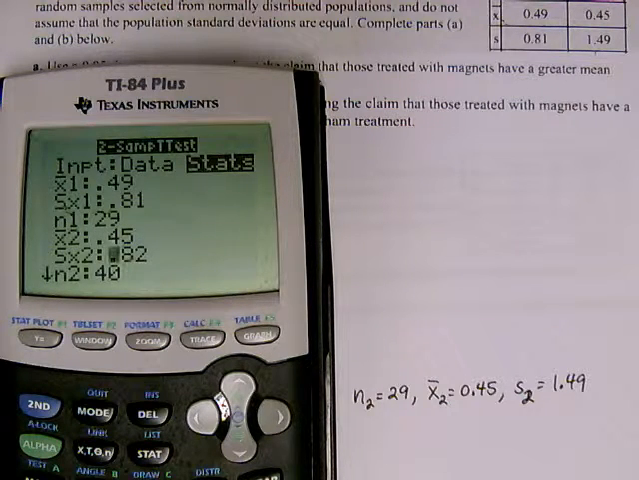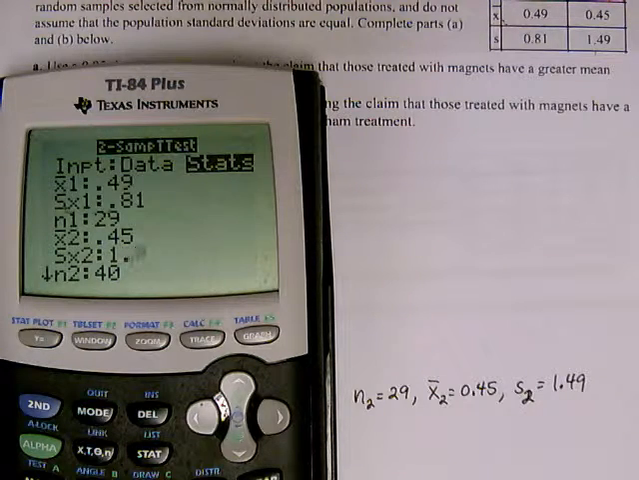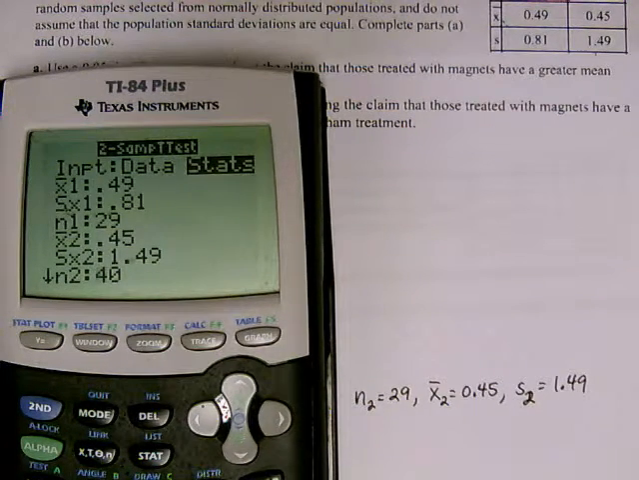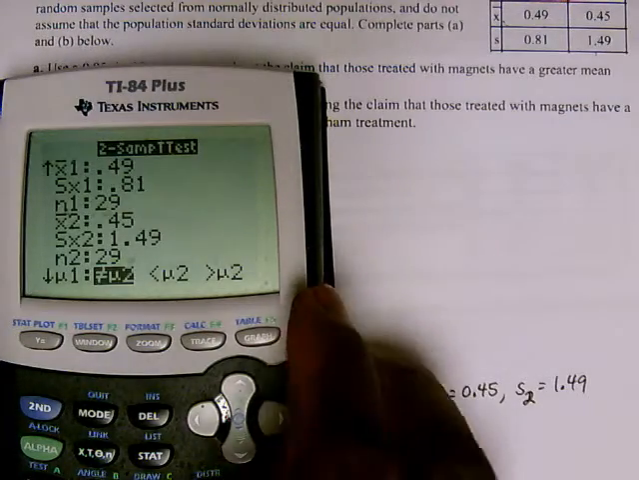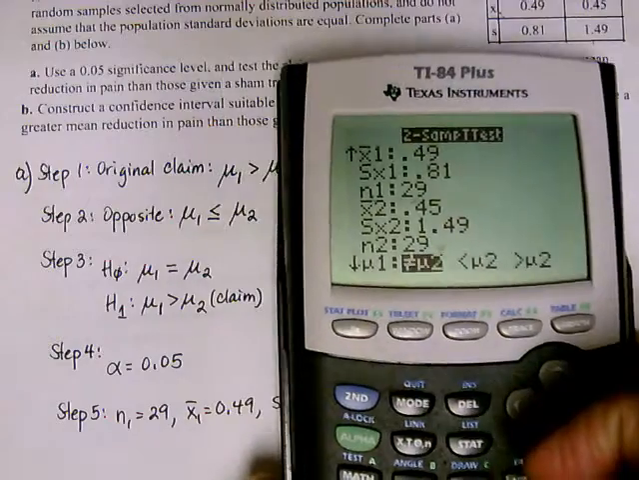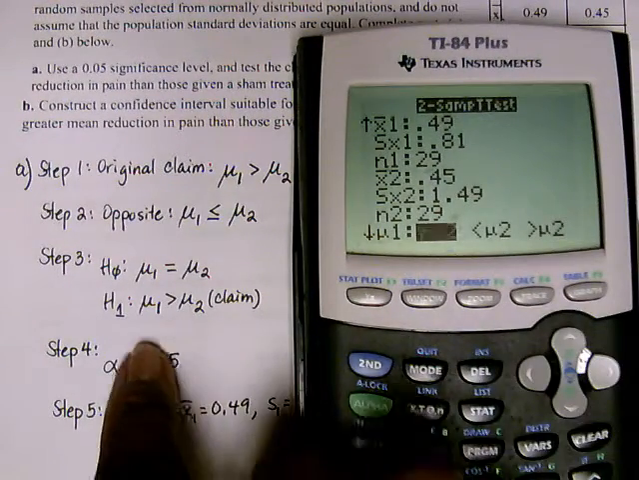So type that in and press enter. S2, that's your 1.49. Type that in and press enter. N2, 29. Then press enter. Now for the mu1, we have to choose not equal to mu2, less than mu2, or greater than mu2. Let's look at our alternative hypothesis here. That will tell us which one we need to select.